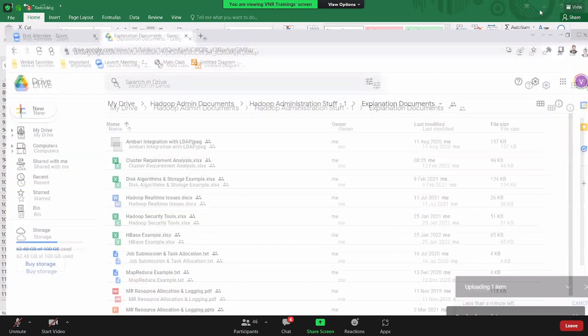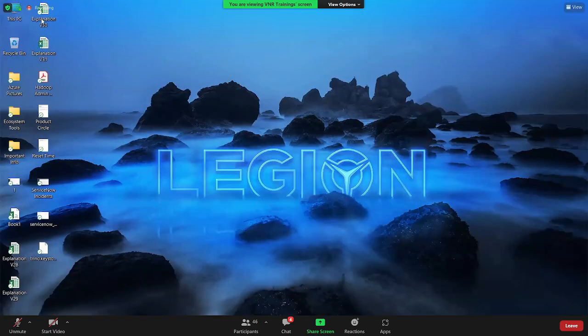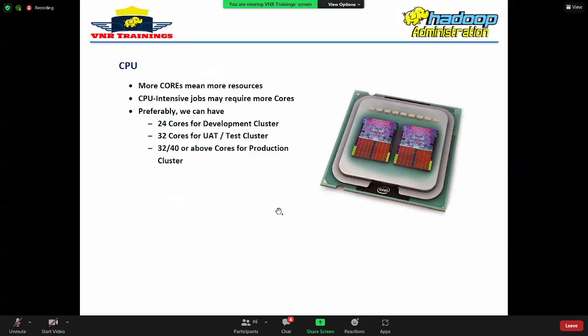Okay, so fine, guys. So now we understood the cluster planning. What next? Okay, so we'll go to the theory part. Cluster planning. Here, CPU.